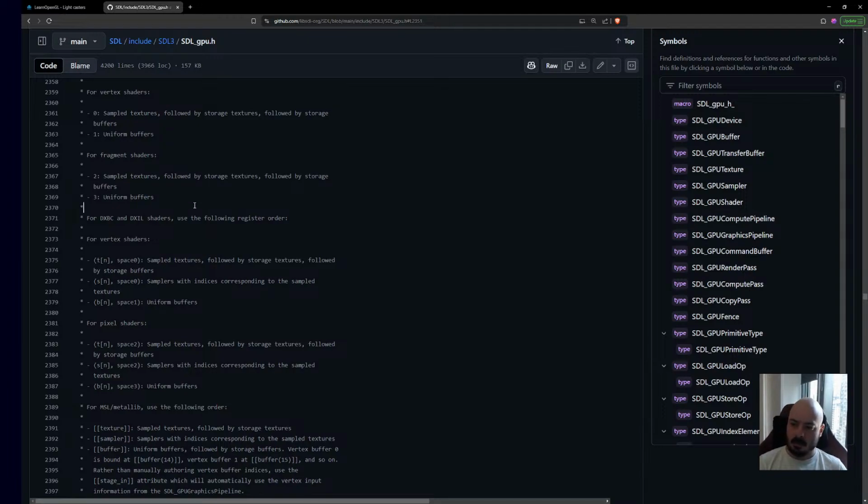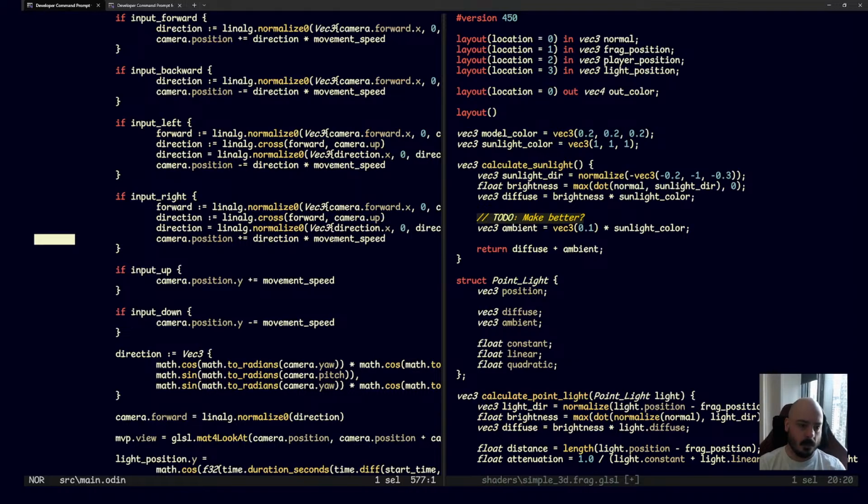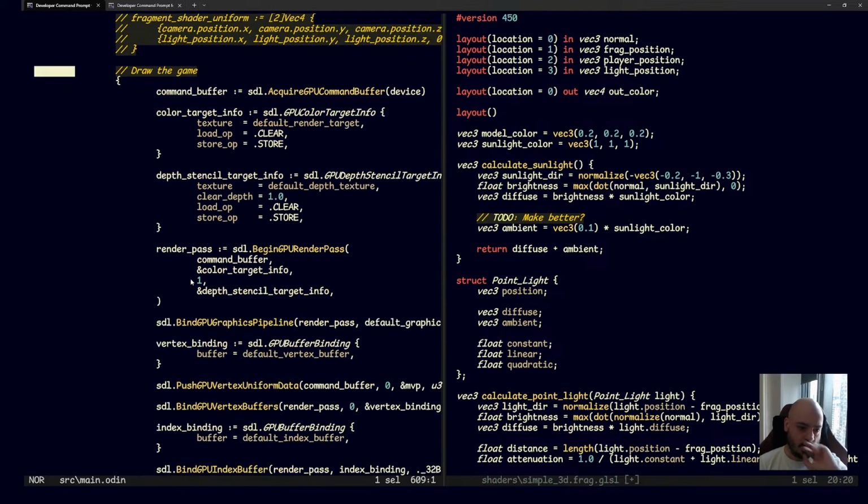Hello, Hommanner. Sorry, that's a hard name for me to read. Yes, this is the SDL GPU in Odin, the new SDL3, sorry.